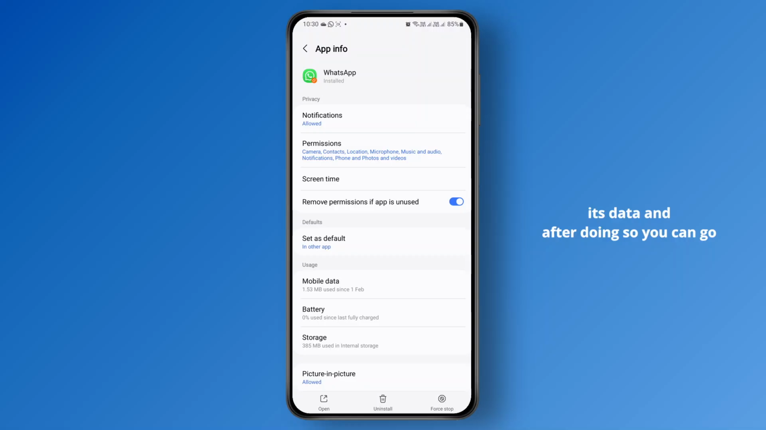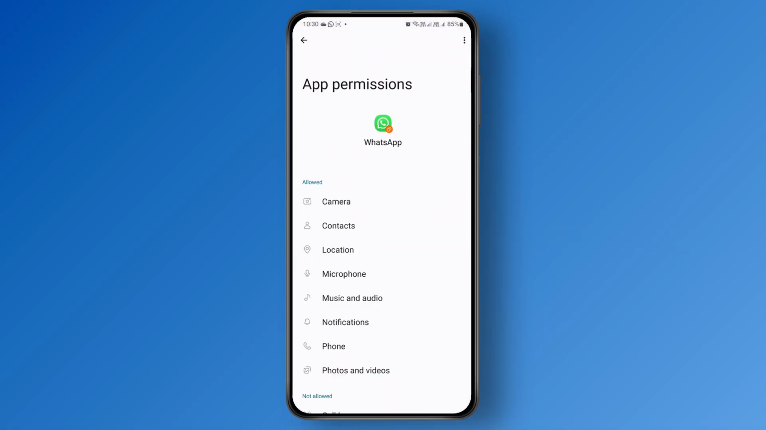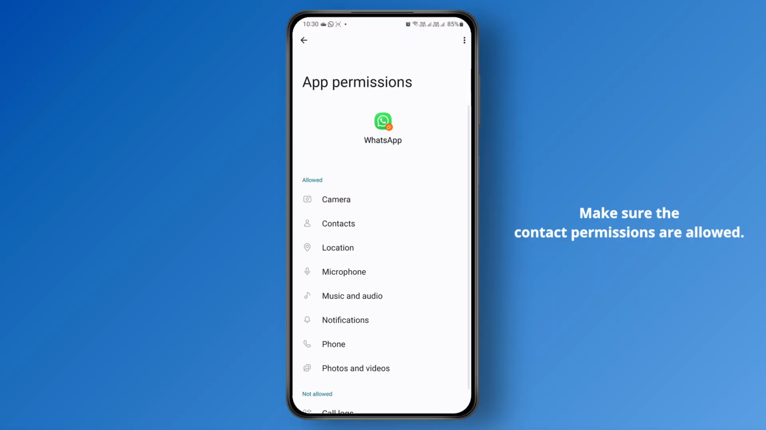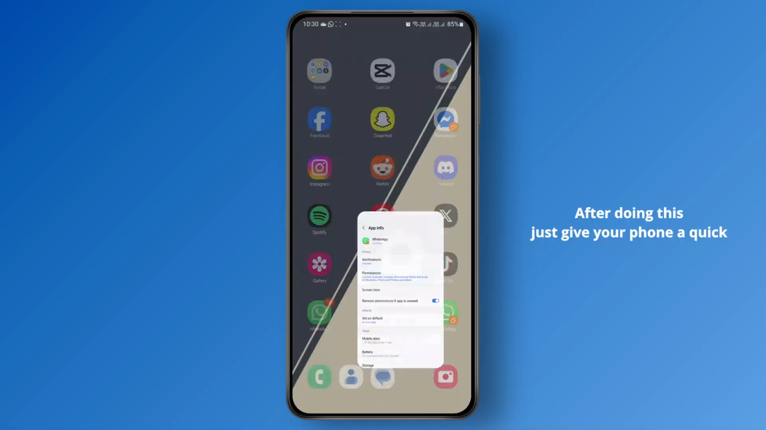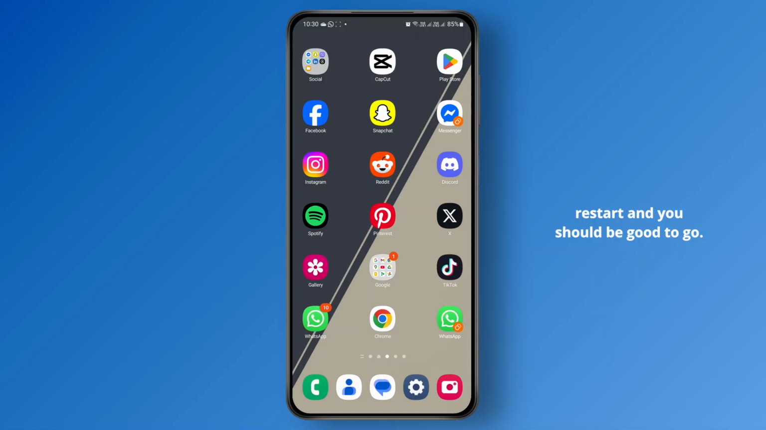And after doing so, you can go back and go to permissions. Make sure the contact permissions are allowed. This is the most important step because if the WhatsApp cannot access your contact permission, then it won't be able to show you the name. After doing this, just give your phone a quick restart and you should be good to go.